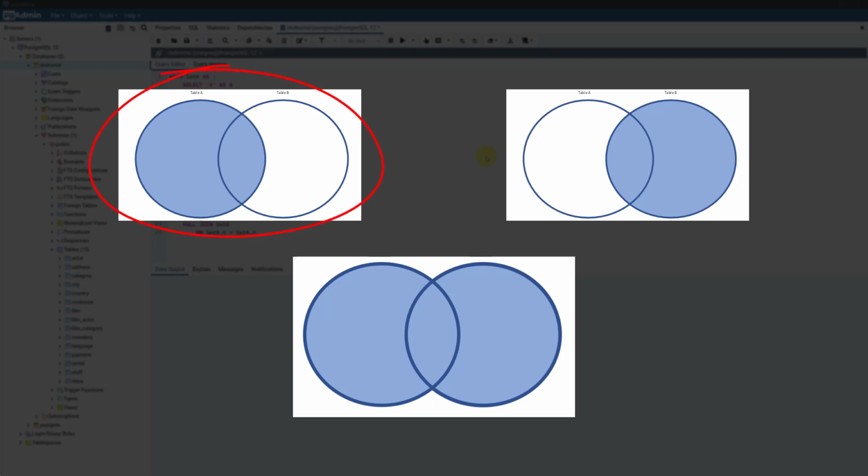Whereas in a left join, the left-hand table is dominant, and in a right join, the right-hand table is dominant. In a full join, both of the tables are equal. The full join will return all records from both tables, as well as any matching records.